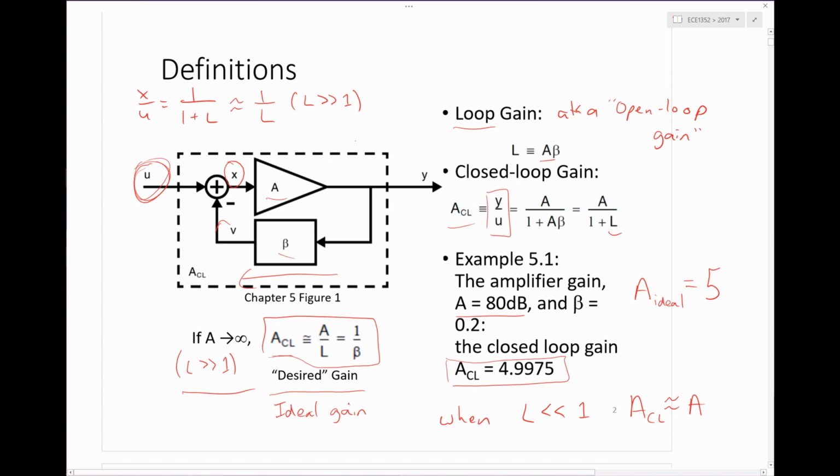That means if the input has an amplitude of 1 volt, the amplitude of X is 1 over L times that volt. If the loop gain is 60 dB, then X is going to be only 1 millivolt, even though the input to the feedback system is 1 volt. This is really important because the amplifier A is only seeing X. It's not seeing U at its input. And it's really easy to make a circuit that's linear for a 1 millivolt input. Everything is linear if you look at a small enough signal.